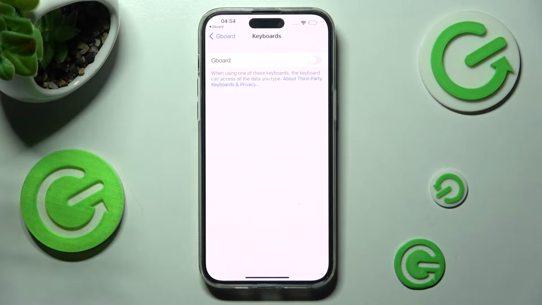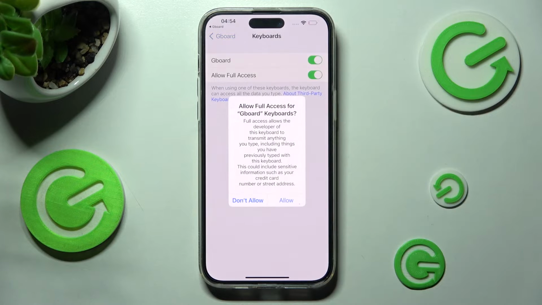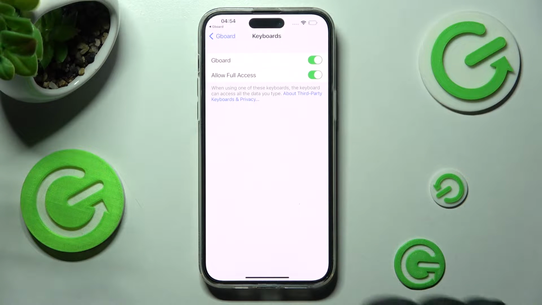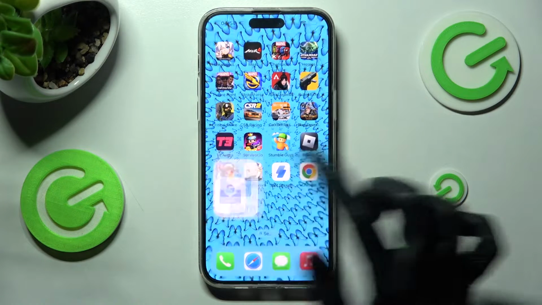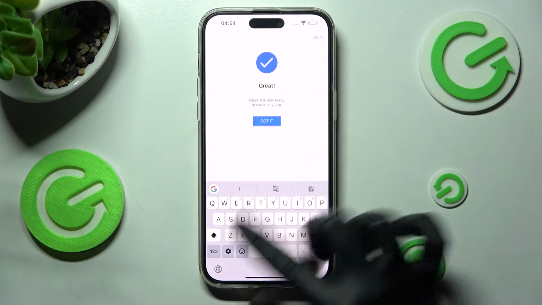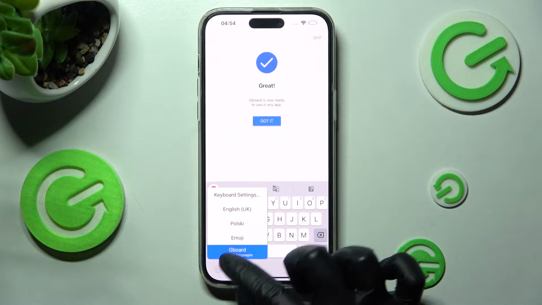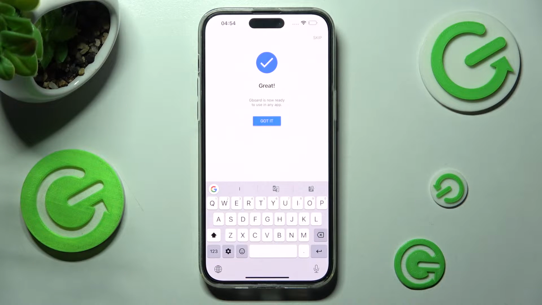In order to use Gboard, you need to click on this gray switch next to it, and then also on this one next to Allow Full Access. Now click on Allow in the pop-up, and when you're ready, go back to Gboard app. If you can see Gboard over here, you need to click on this globe icon at the bottom left corner and select it from the list.